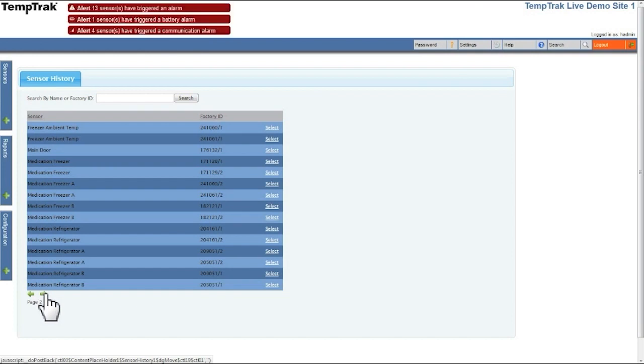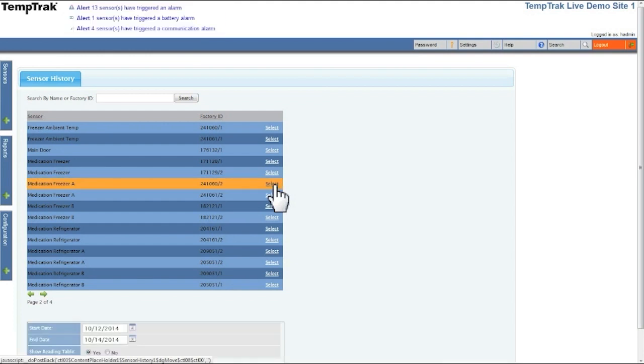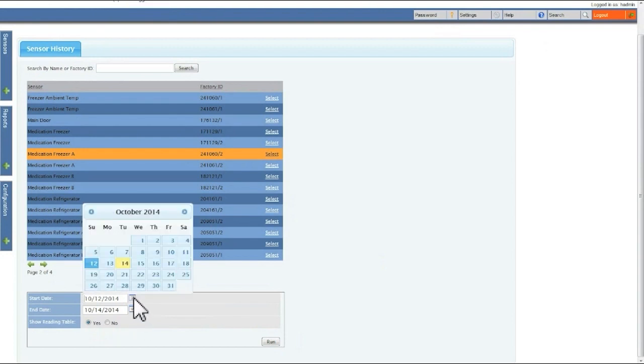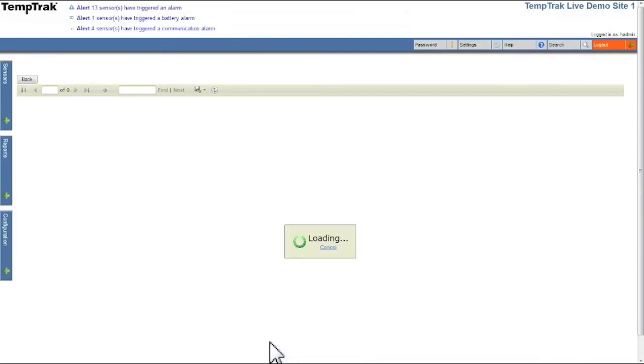Start by locating the specific sensor from the list of all sensors you are able to interact with. When you locate the sensor, click Select. You will then need to supply an end date and a range, plus whether you want to display all the readings as a list under the graph. The allowable range is from 1 day to 1 year. When you click the Run button, the report will generate.